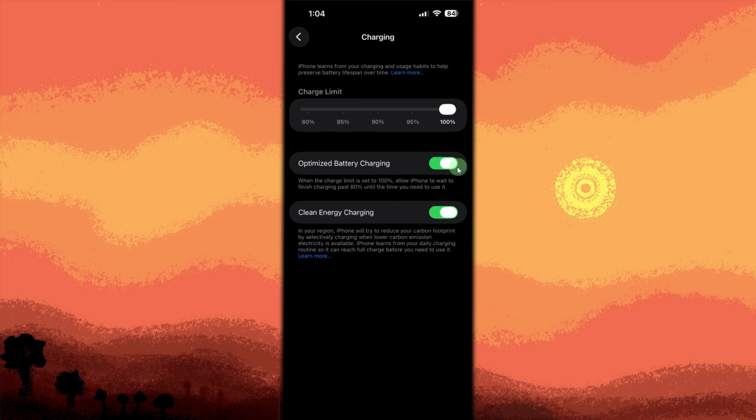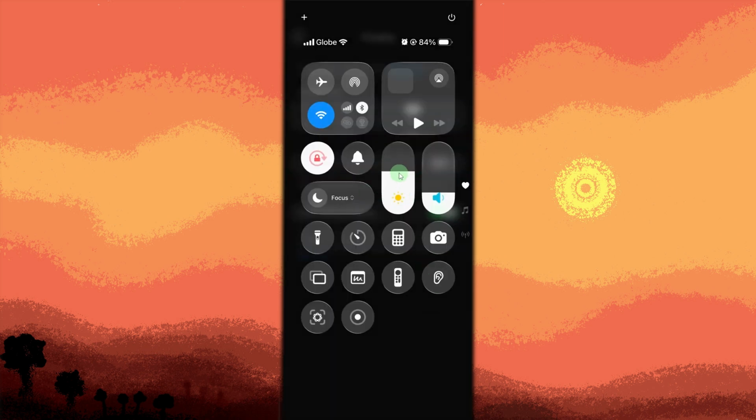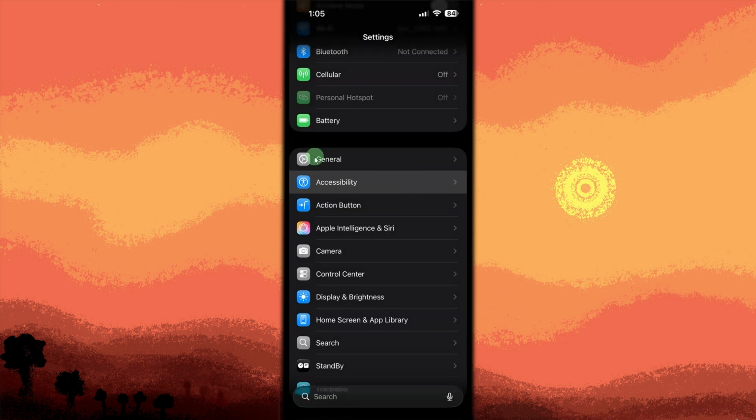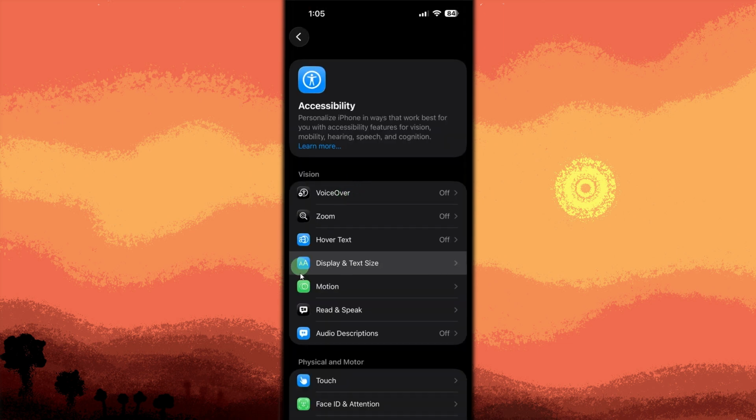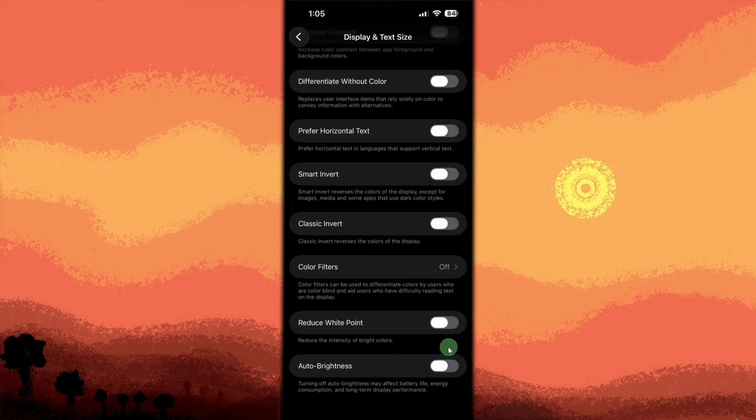Reduce screen brightness. Swipe down, then adjust brightness or enable auto brightness. Turn on auto brightness. Go to Settings, Accessibility, Display and text size, then toggle on auto brightness.